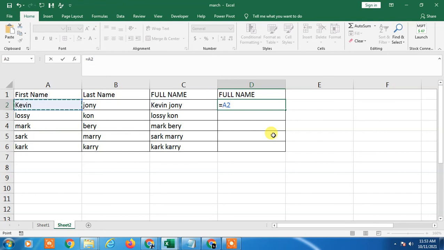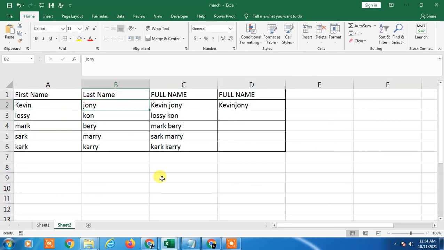Another way I will show you is to hit the equal sign, then select the first name, then enter the and sign, select the last name and hit enter. The combine has been done, but there is no space again. Just go and give the space sign, separate by and sign, and click. You can see the space has been added.